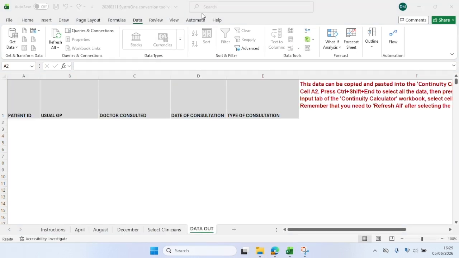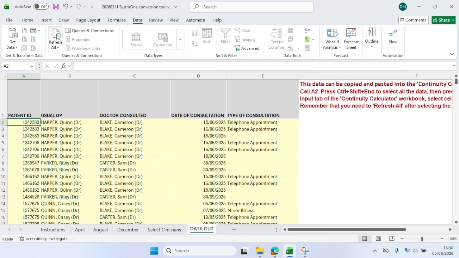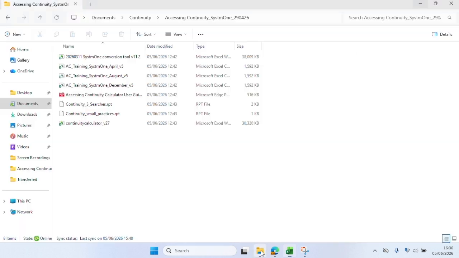And once you've selected all of the appropriate clinicians, head to the Data Out tab, and then again click the Refresh All button under the Data tab at the top. And this now produces data in a way that we can import it into the continuity of care calculator. So go back to your files and open up the calculator. Again, this will just take a minute or so as it is a large file.